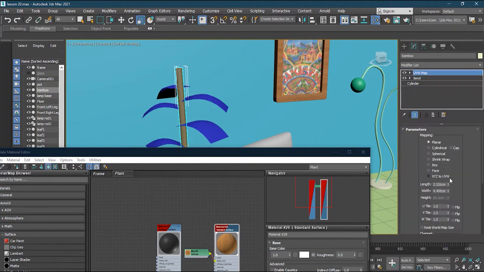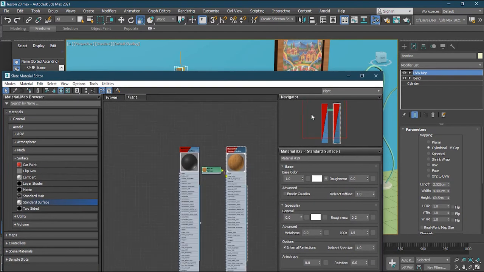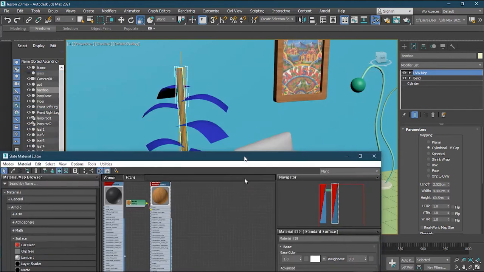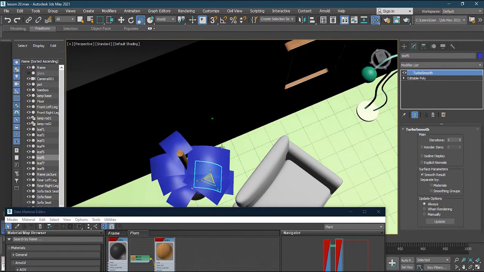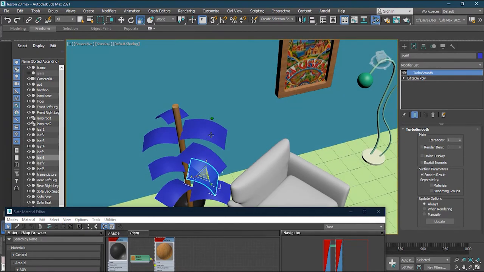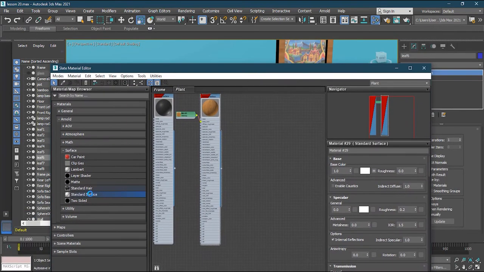So UVW map I will assign, and I will choose cylindrical here with the cap on. Okay, this is now fine. Now how we can apply leaf material on these planes? These are basically planes, as you can see, quadratic plane, like in a quad form. So if I move it around, you can see they are simple planes. So how to apply the leaf material here?